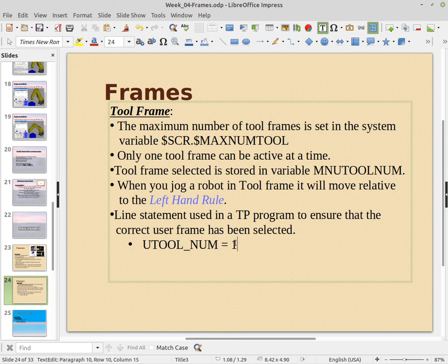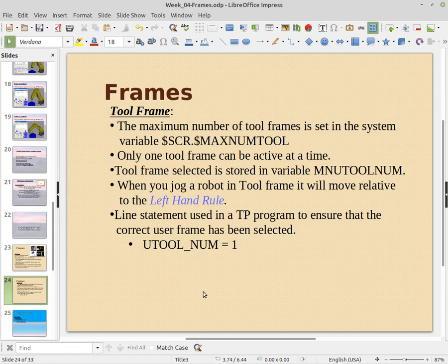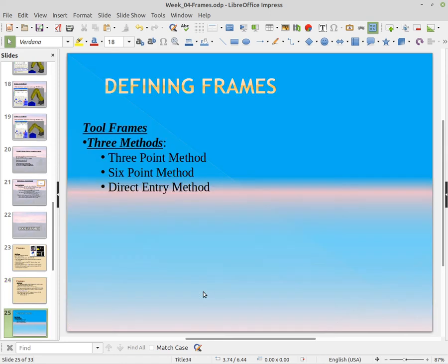And if we want to put in our program, when we get into teach-dependent programs, I really think that we should always start our user frame and user tool numbers. We should start the program by defining what frames that program is starting with. And remember, a program could change these frames later on inside the same program, but you should always put the user frame number and the user tool number at the beginning of your program so it knows what frame it's going to be in.